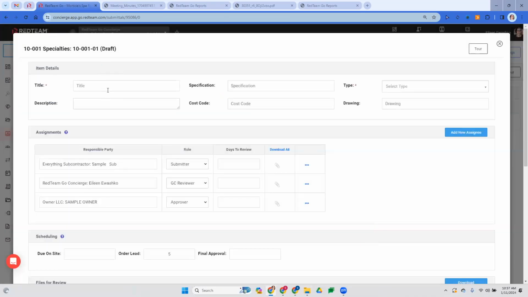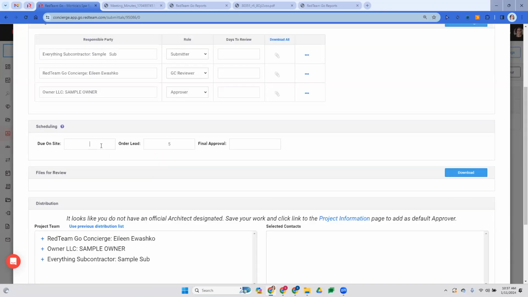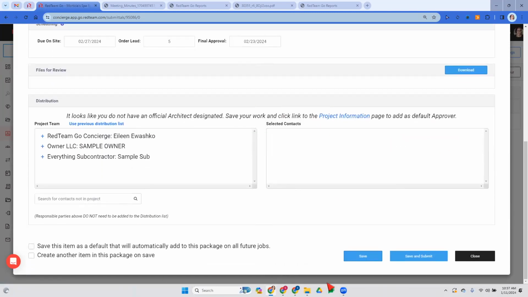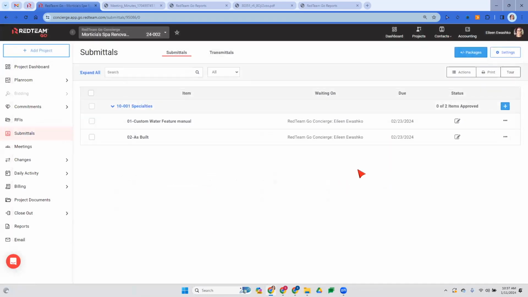Okay, so that's the manual. I'm going to also request a set of as-built. Okay, we have them filled out. We're going to pick our due date, fix our final approval, again, come down, and now I'm just going to save. Okay, I want to close this, and then here we go. So we have the two of them here.